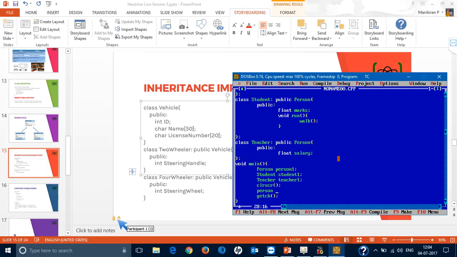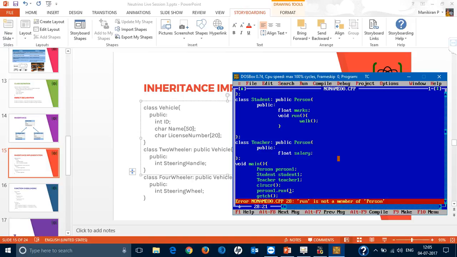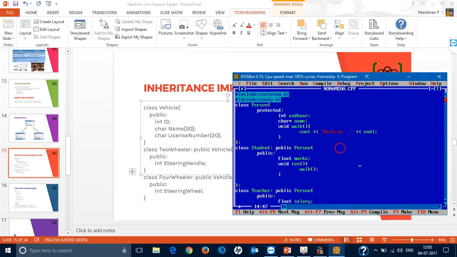Okay, so let's say I try to call student dot run, or let's say person1 dot run. Yeah, it's an error because run is a protected, oh shit, work.